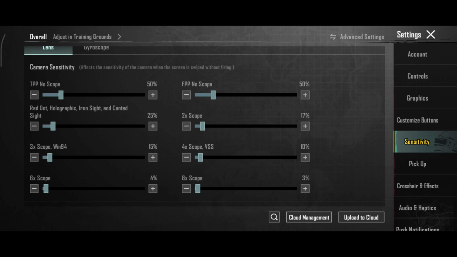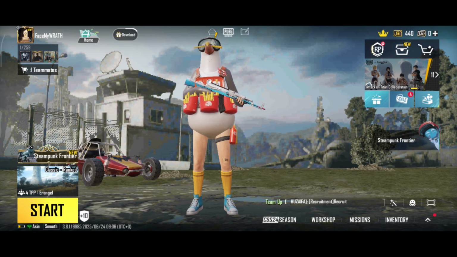So if you're using a guest account, sensitivity might reset. Always log in with Facebook or Google, which might help with your sensitivity error as well.